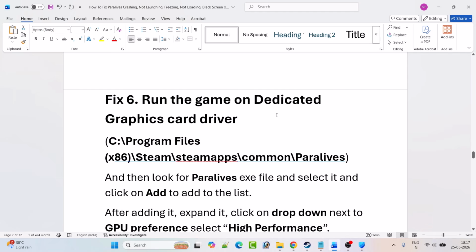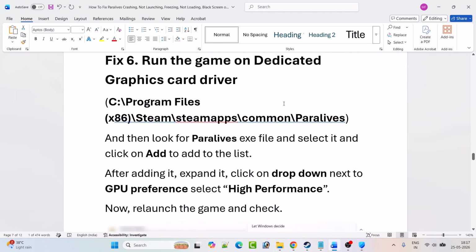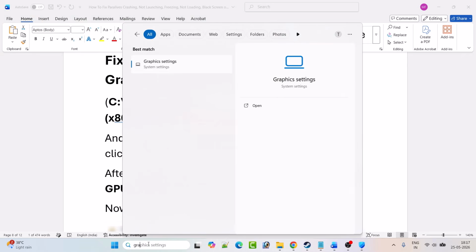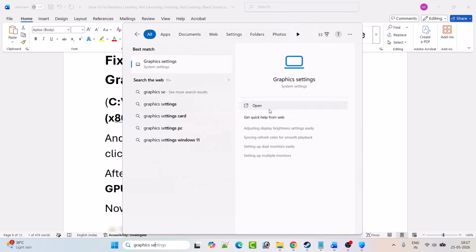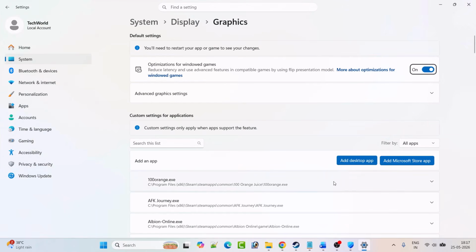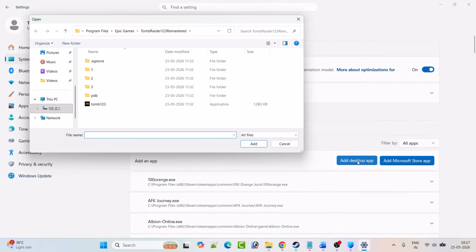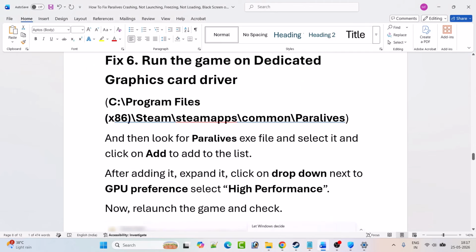Fix 6 is to run the game on the dedicated graphics card. So in Windows search, type graphics settings and open it. Then click on Add desktop app and then browse to the game installation folder. So go to C drive, Program Files x86, Steam, steamapps, common, open the Paralives game folder and then look for the Paralives exe file, select it and then click on Add to add it to the list.